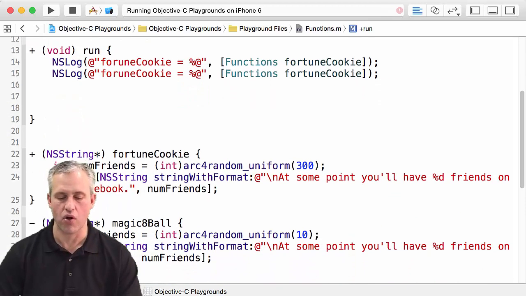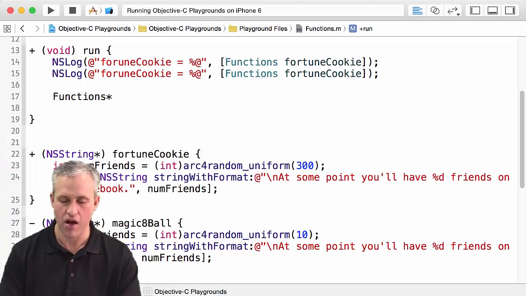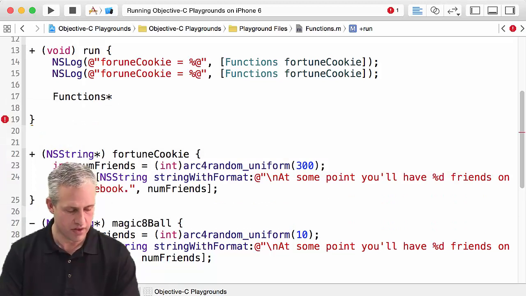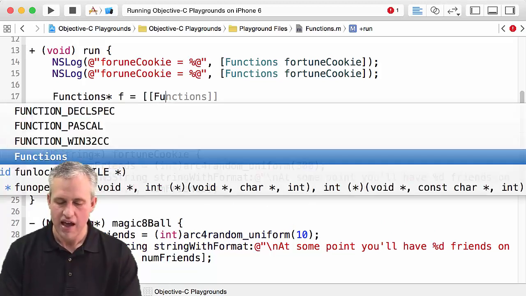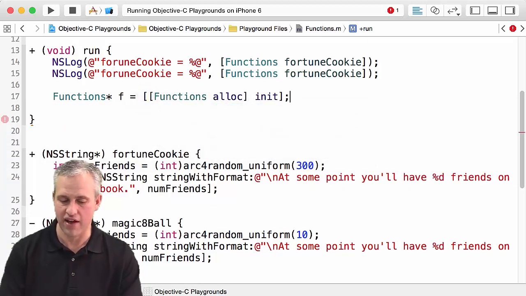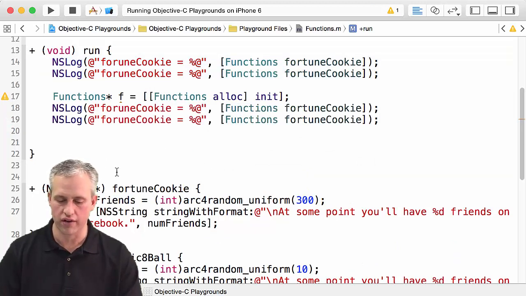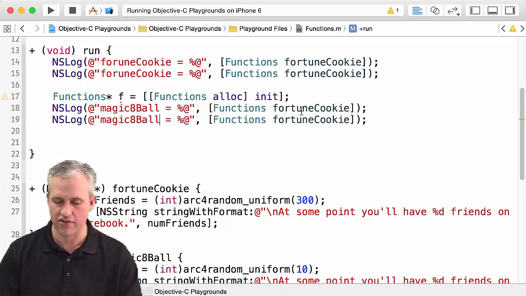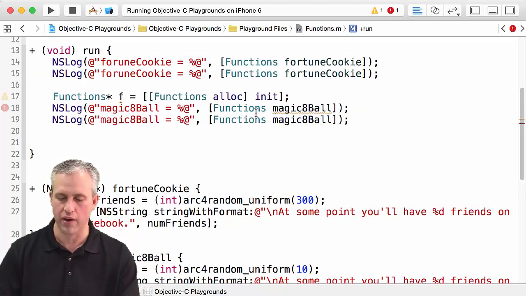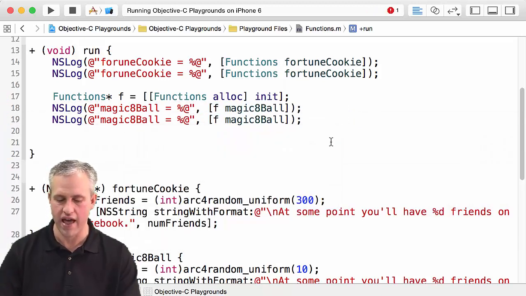However, the magic 8-ball is an instance method. So if I wanted to call magic 8-ball, I would have to actually make an instance of the Functions class. I'll just call it F here. Obviously, Functions is not the greatest name for a class, but I have to have an instance to do anything here, right? And so if I wanted to make some logs of magic 8-ball, I would have to change to the function magic 8-ball, but then more importantly, I would have to call it on an instance and not the class. So I just call it on F.